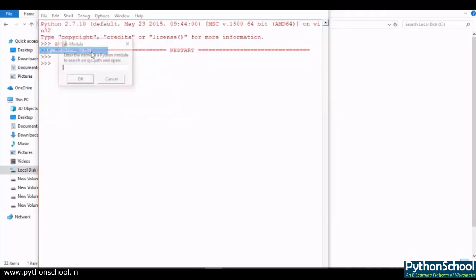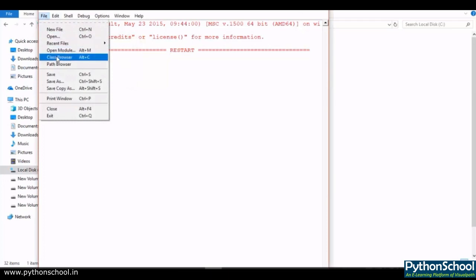And open module will not be applicable as of now. So I will update an article regarding this. Open module, class browser and path browser, I will update all of these. I will update an article for these 3 options, so don't mind that.